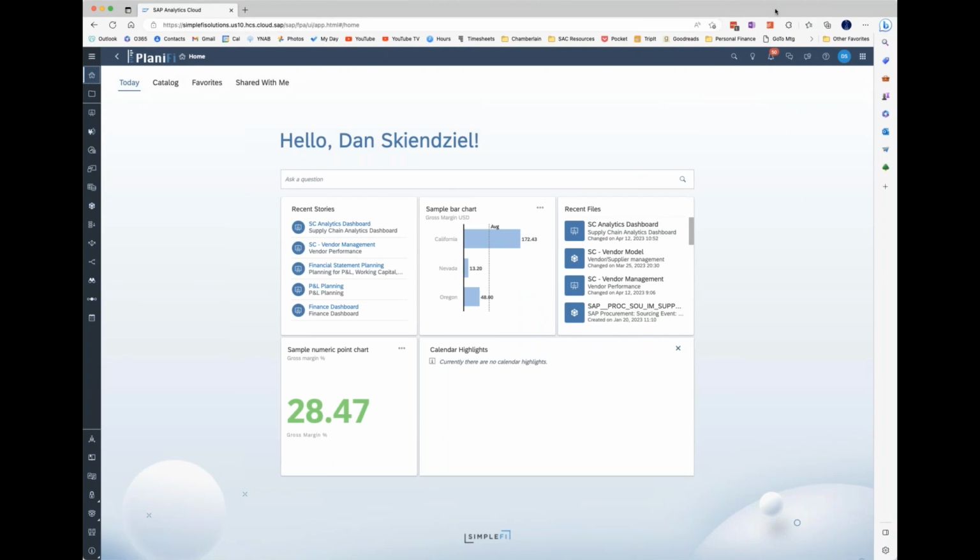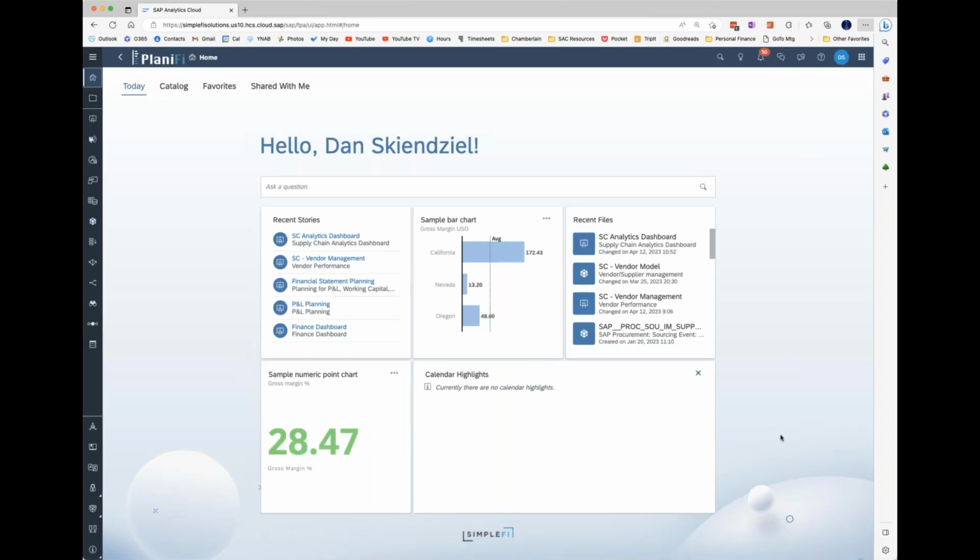Okay, so now you should be able to see my SAC here, and this is being presented in Microsoft Edge. You could also use Google Chrome. It needs to be a Chromium-based browser. So here I've logged into SAC, and this is what we call our homepage.